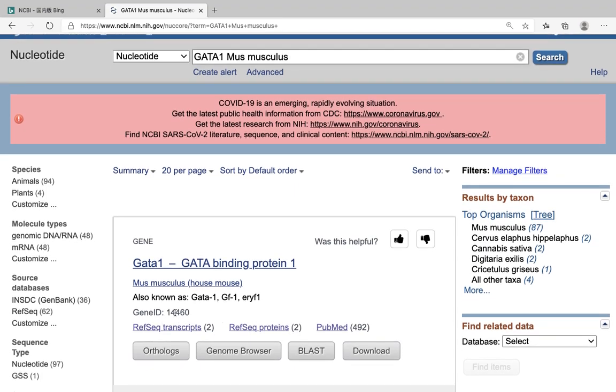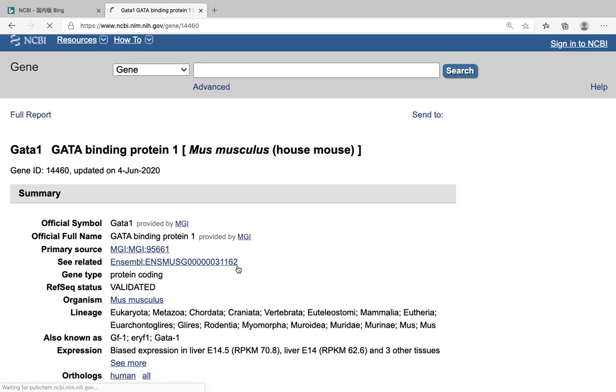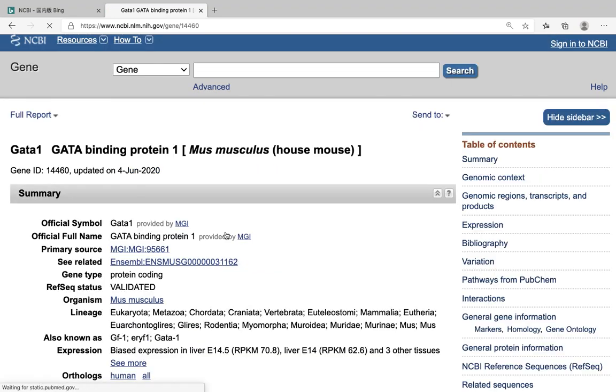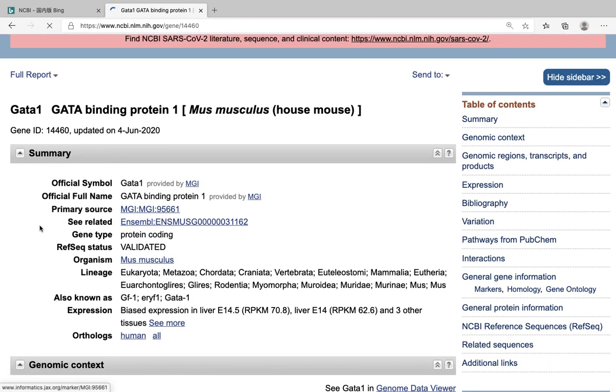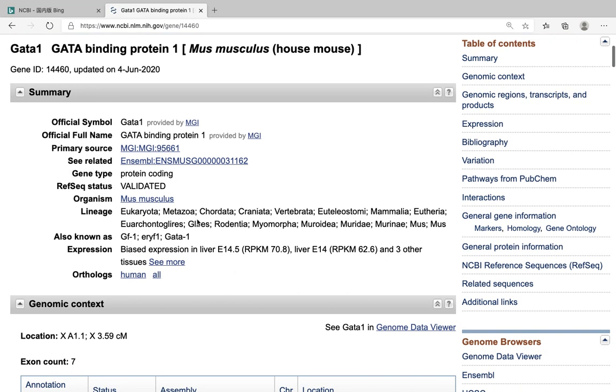And this is the gene ID. The gene ID is only a single one. There can be many names but only one gene ID. I will click on this GATA1 binding protein 1 to go into depth of this gene. It was updated in June 2020. This box gives you a summary of this gene, its official full name, GATA binding protein 1, provided by MGI. Mouse Genome Informatics is a very useful website, and I will show you more information about this gene on MGI.